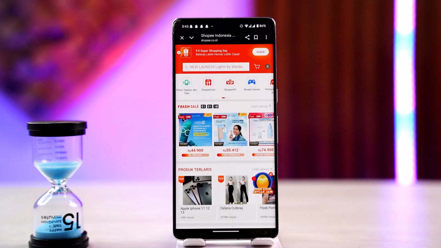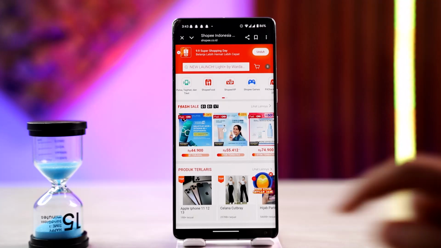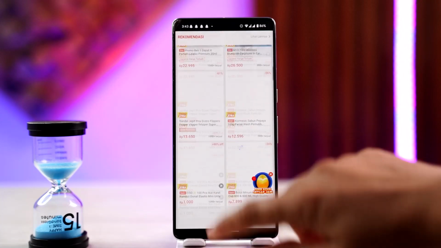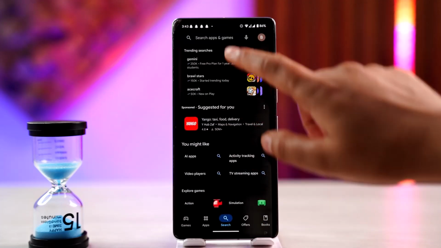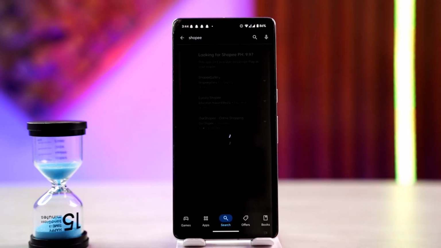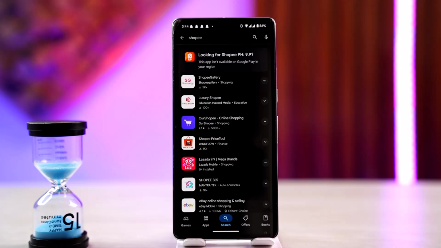Now, some of the basic things you want to do is update the app. That is, make sure that the Shopee app is up to date to the latest version, as updates often include bug fixes as well. So exit out, go to the Play Store and look for Shopee and update the app to the latest version.